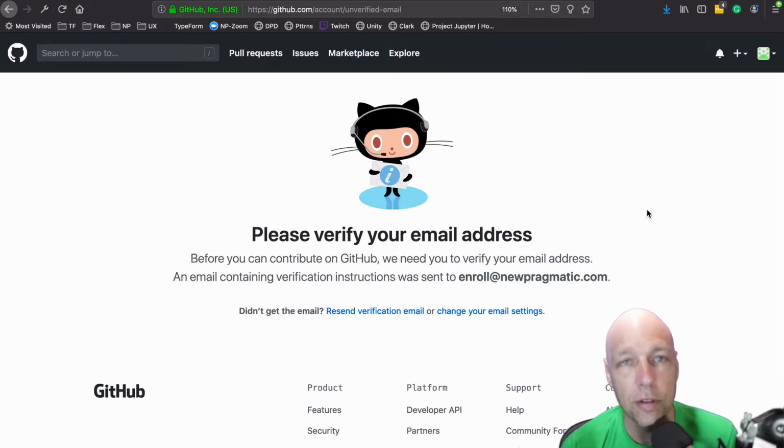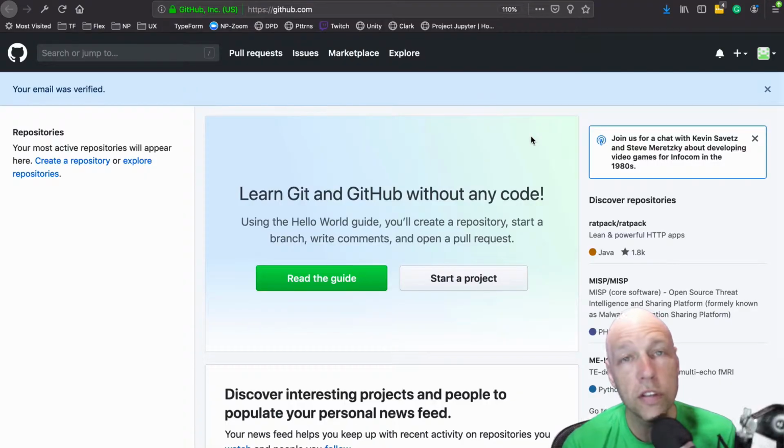GitHub's going to ask for you to verify your email address. Take every security precaution that you can with your GitHub account. It is your home away from home for all of your projects. Once you finish signing up for your GitHub account, you're going to arrive at a dashboard that looks a lot like this. Ultimately, you will begin managing your projects from here, so let's go ahead and get one started.